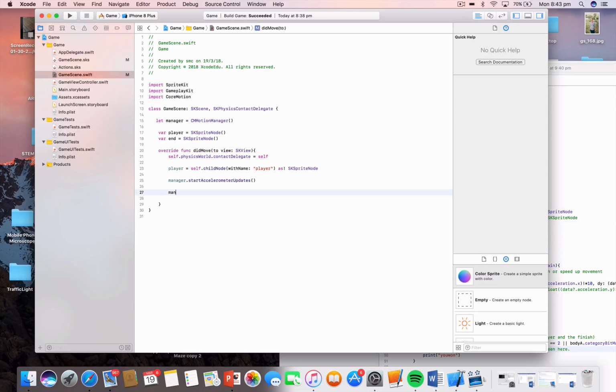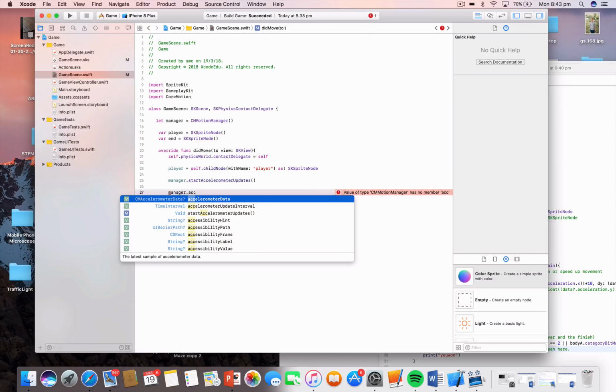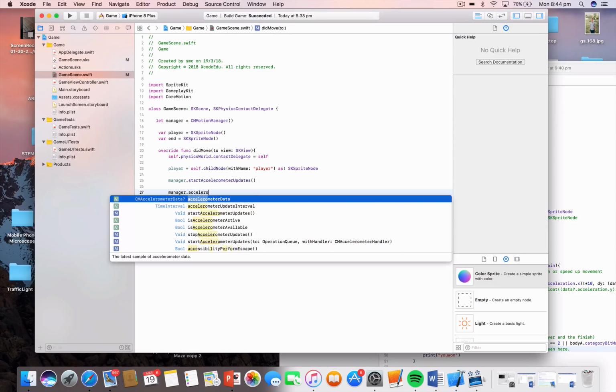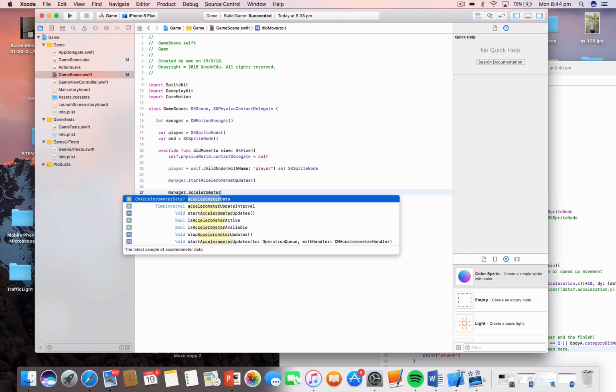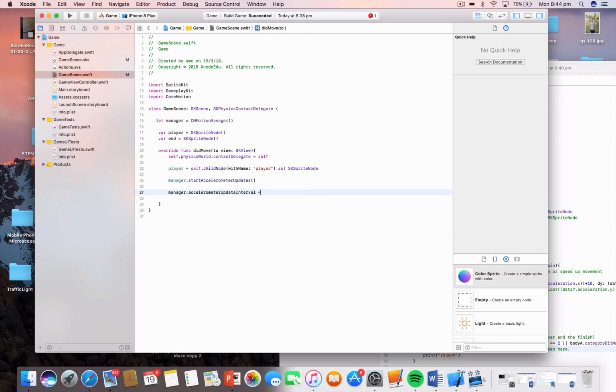So manager dot accelerometer update. Where are we? How have I spelled it? Update intervals, that's what we want. So this basically says how often do you want to check it, and we'll point it at 0.1. You can change that for how frequently you want to check if there's a tilt, but that should give you plenty of updates.